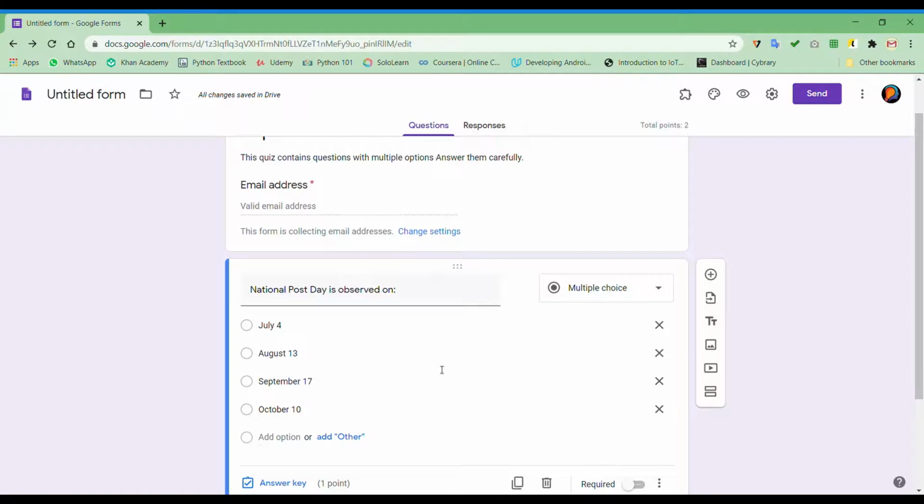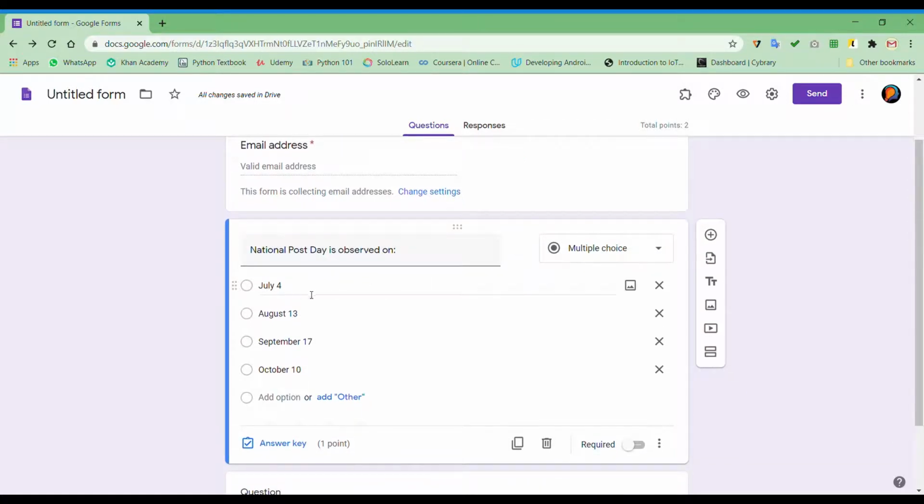See, I have typed a question here: National Postal Day is observed on. The answer for this is October 10th. You can fill in the question by clicking on it. You can type the question like this: National Post Day is observed on.